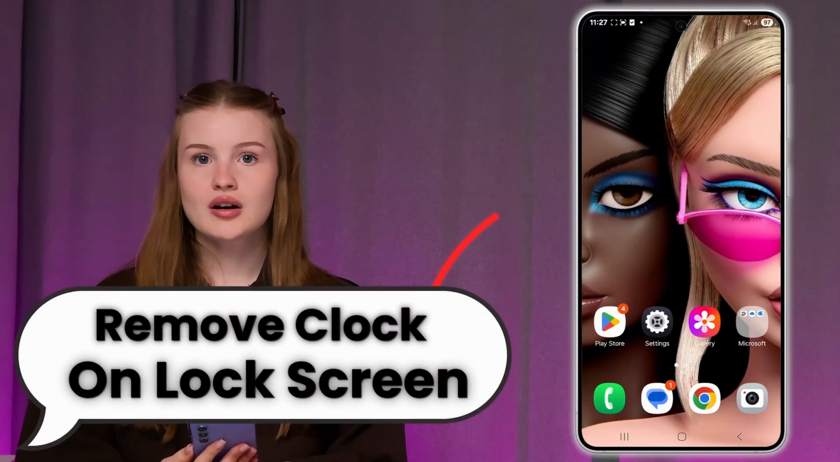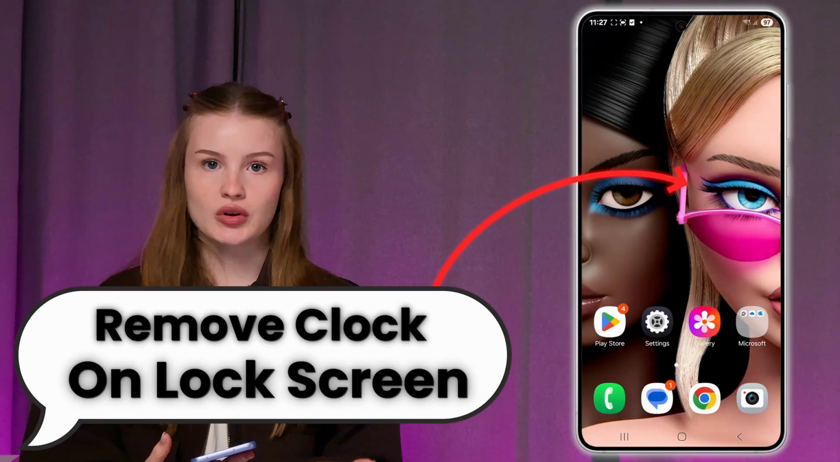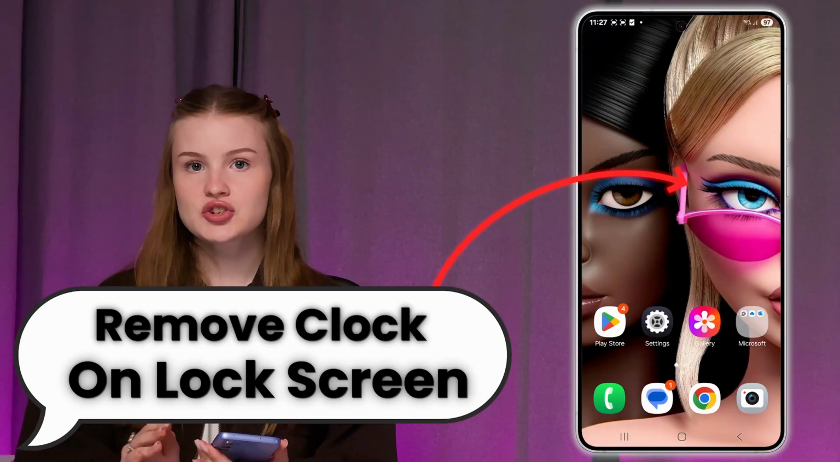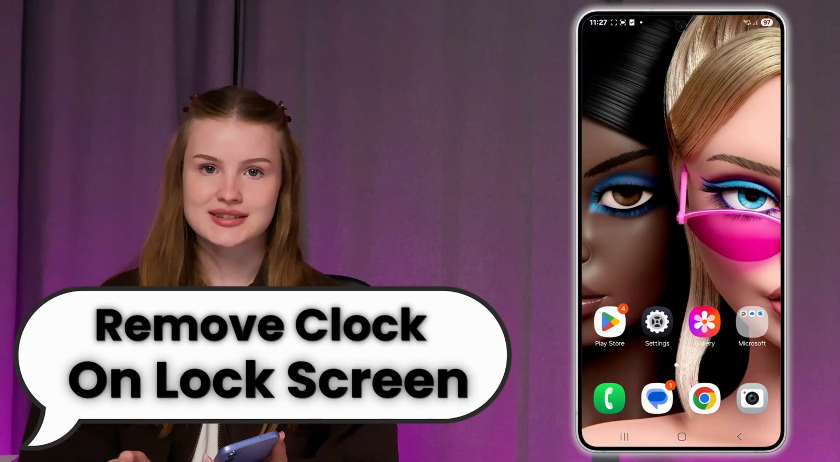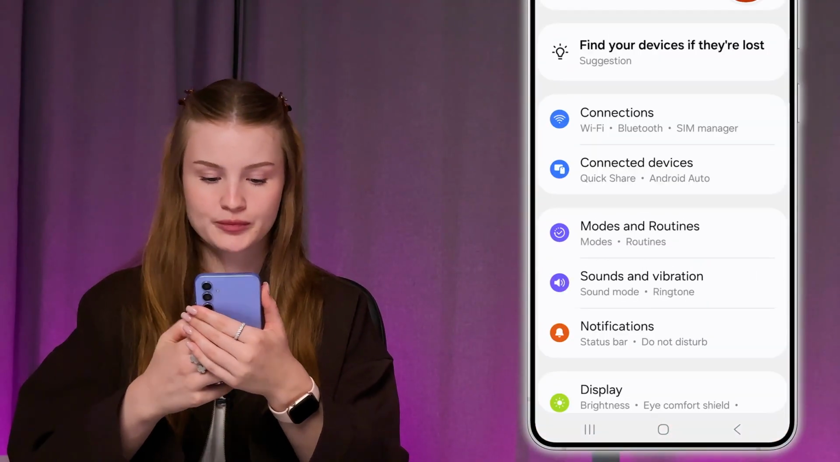How to remove clock on Android's lock screen. So if you want to remove clock from your lock screen and leave an empty screen, I'm going to show you how you can do this. Let's get started. Firstly, we're going to open up the settings.